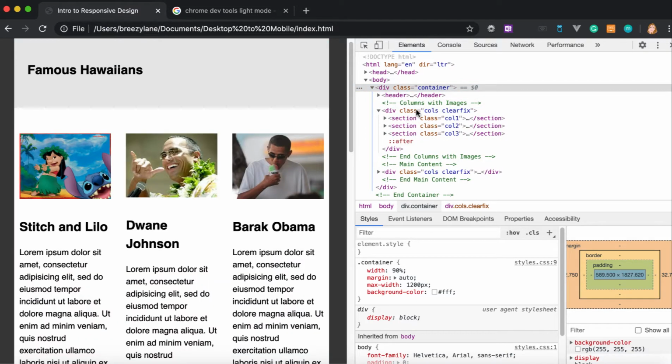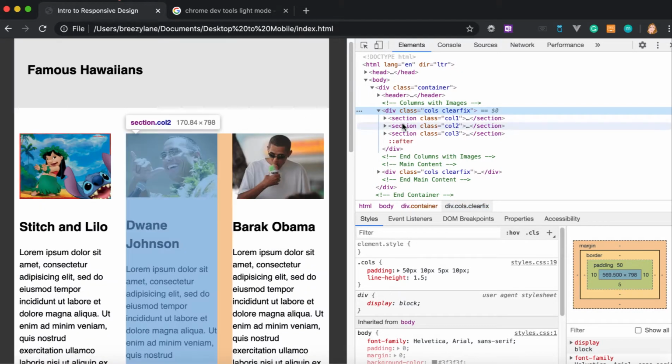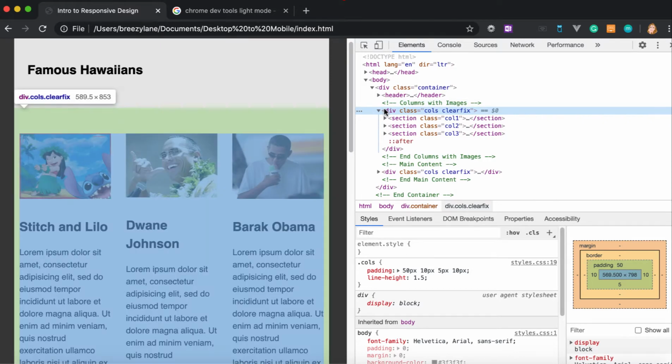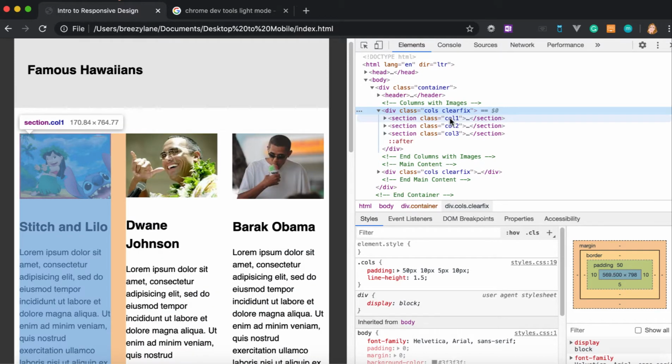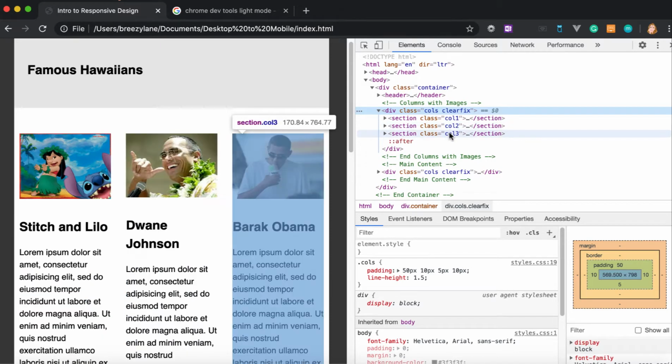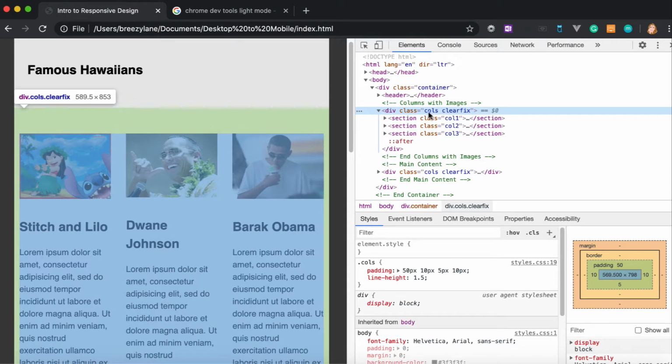If I hold my cursor over div class equals columns, you can see on the left-hand side of my actual HTML there is some shading. That shading is trying to give me a clue as to what makes up that div. If I drag my mouse down to section, you'll see the shading changes, and now that's just the section. So that's a good way for me to see how it's being laid out.